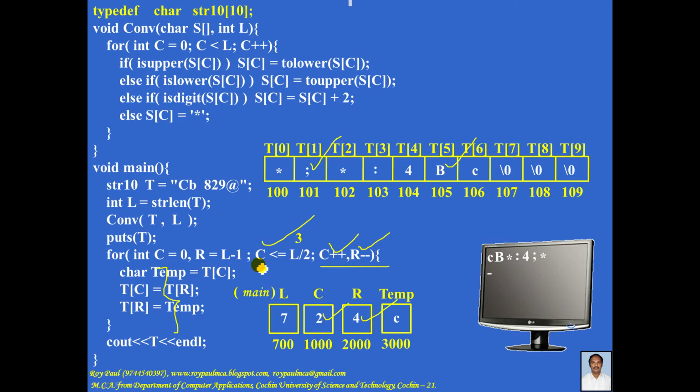After this, condition check, C is 2, so 2 less than or equal to 3, condition true, so the control comes inside. And here what do you need to do? Swap T of C and T of R. C is 2, so this one, R is 4, so this one, so these two quantities must be swapped, so star and 4. Okay, they are swapped. Now after this, C++, C becomes 3. R minus minus, R becomes 3.